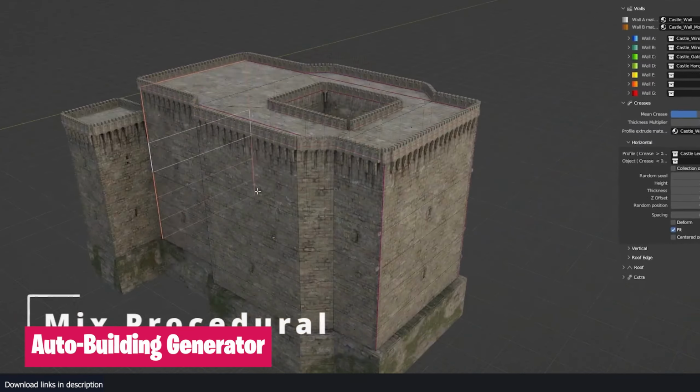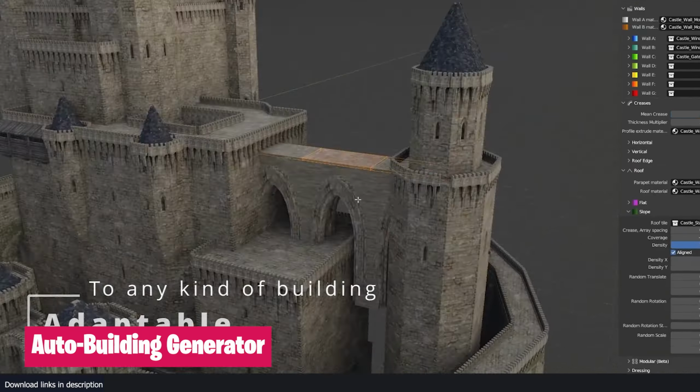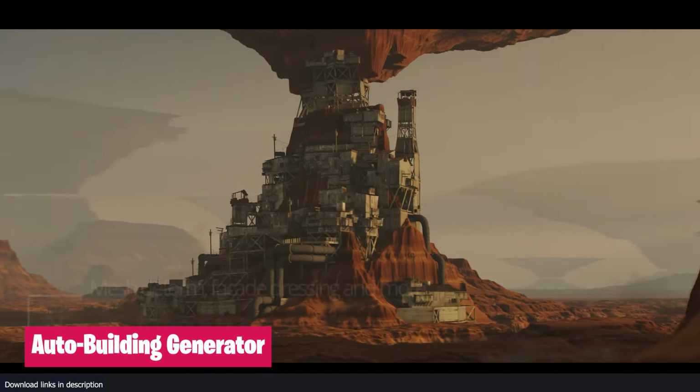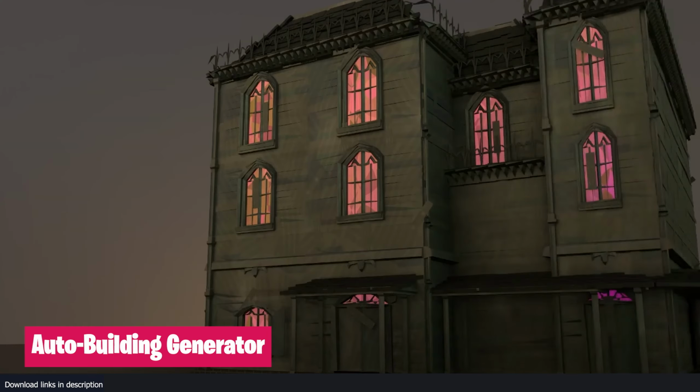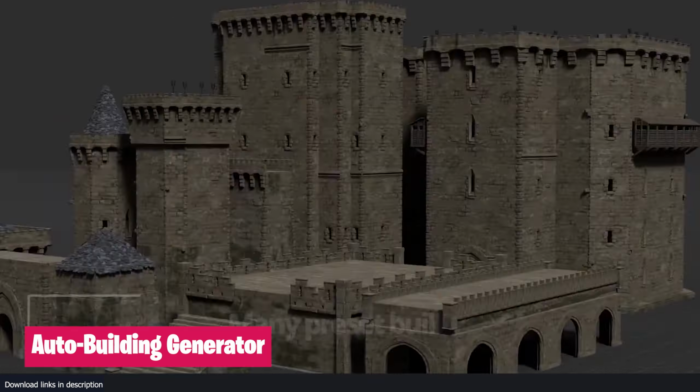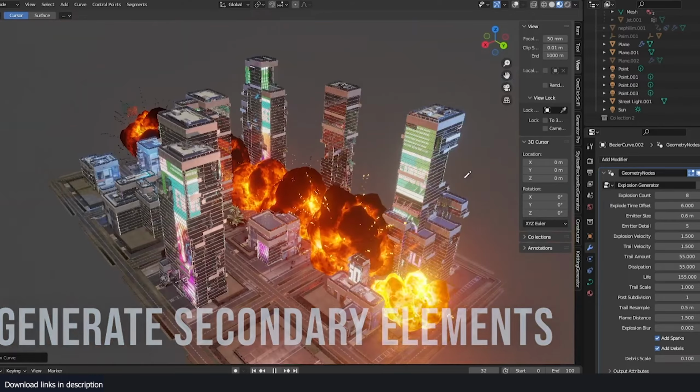Like this Auto Building generator, it's also a building generator that has different templates and cells. It also has stylized designs if you're working on non-photorealistic renders.